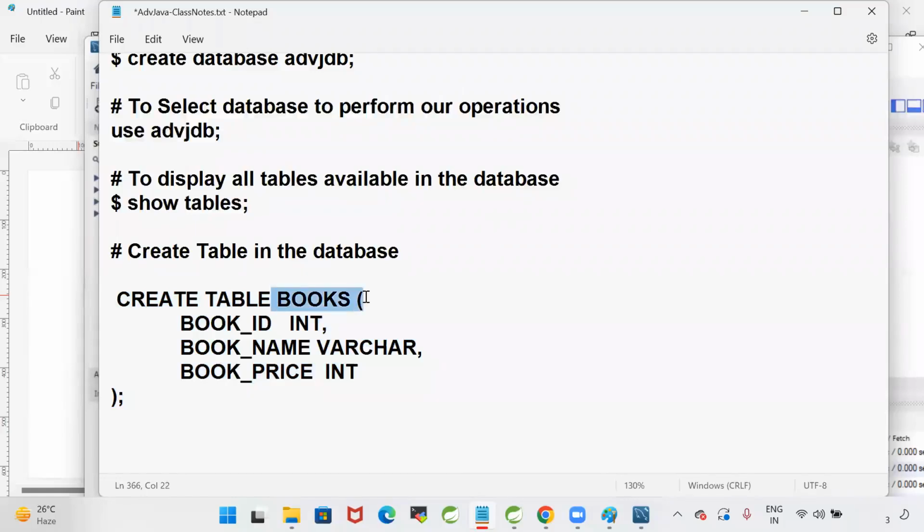Create a table books. Book ID integer and book name varchar, book price int. This int I want to specify as a decimal value. Book price can be a decimal, double type, right? So for that I'm specifying decimal of 10,2. And varchar, you can specify length also. Integer, you can specify length also for the book ID. Like this, I'm going to create one table in the database.